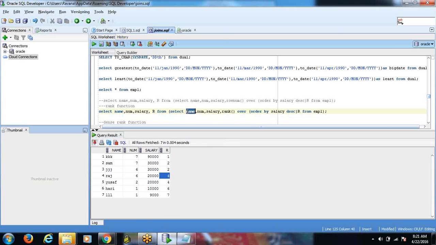Suppose I am executing like this: select name, number, salary, comma rank. That means name, number, salary fields are already there in the table. What extra column am I going to print here? Rank. I am giving the alias name R to the rank, so it prints as R. Over is the keyword which needs to be used after the rank function. A window function will always have the keyword over. After using this function, we need to use over.